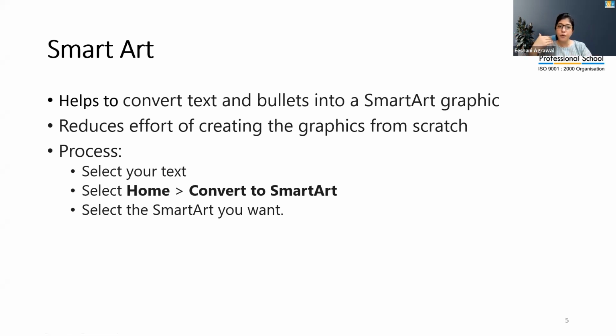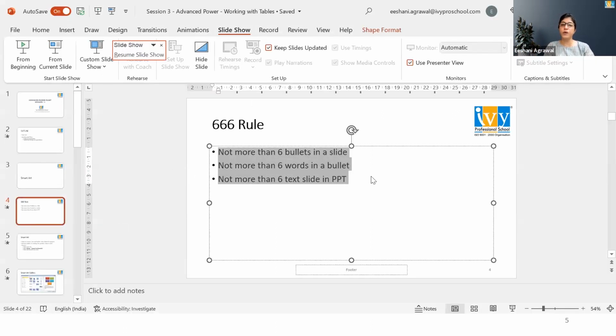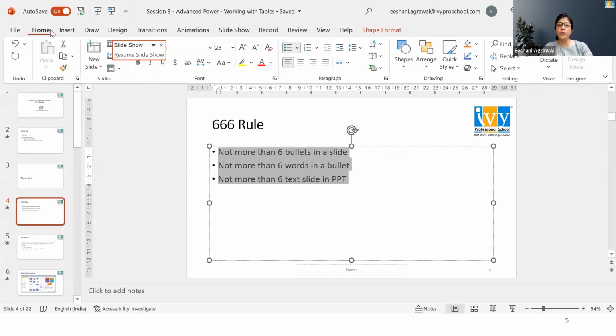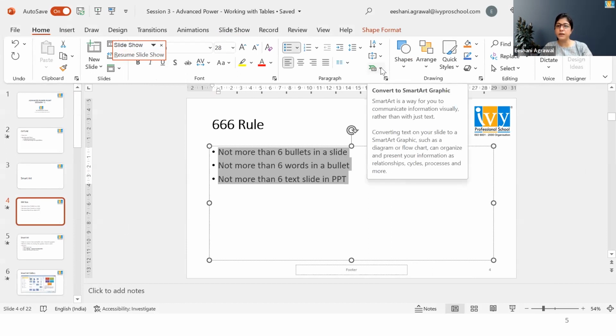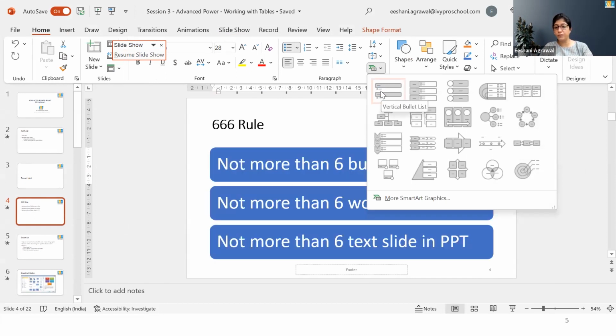Once you have put down all the bullet points, then you want to convert it to a graphic. It's very easy. All you need to do is, for example, if I have to convert this into a graphic, I'll select the bullets and go to the Home tab. Over here, you will see Convert to SmartArt. Once you click on it, it is going to give you a few choices of how your smart art can look.